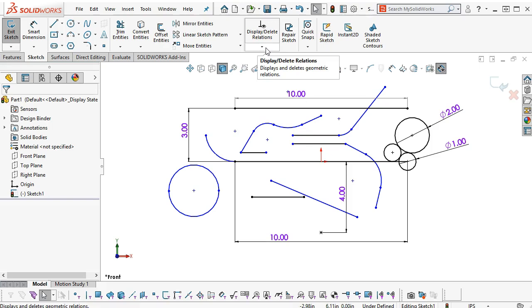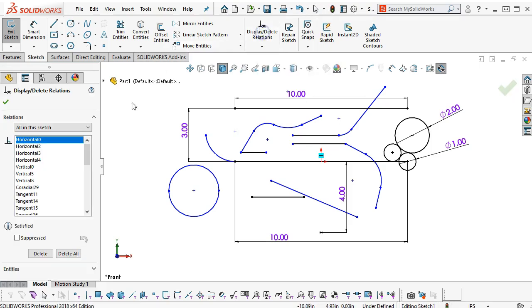All right, so let's go back and look at the sum total of the sketch. So display delete relations. Be careful with anytime you see delete all, it says exactly what it means. All of these relations are going to go away. So horizontal 0, these are incrementing values. And so something like vertical 0 to vertical 5, well, 1, 2, 3, and 4 are things in my example that I deleted, and it kept incrementing the values. It's not going to go back and fill those in, and I really don't care.